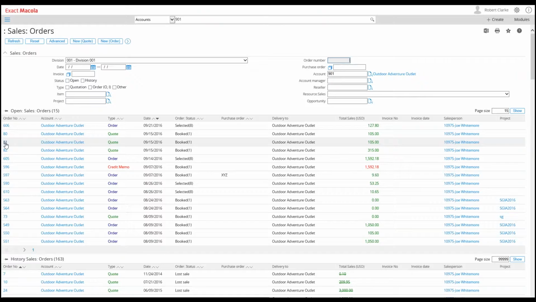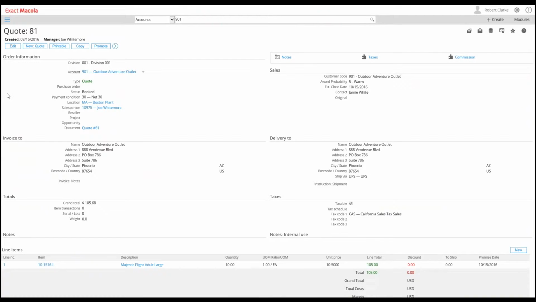Now, I want to take you through the next part of changing a quote to an order, again all through Synergy. The first thing I'm going to do is take this quote number 81 and say, you know what, we're going to promote this. We're going to change this to an order.